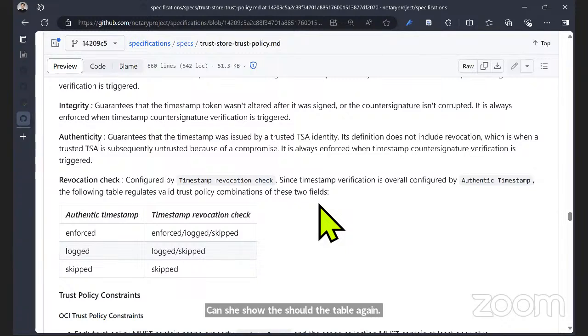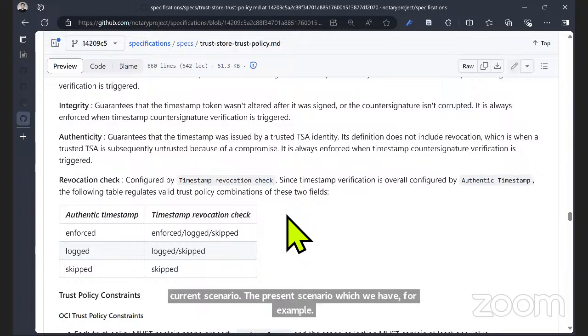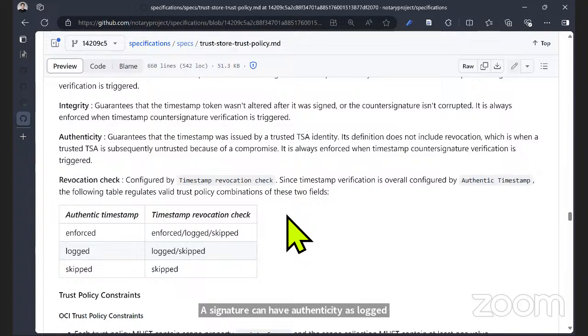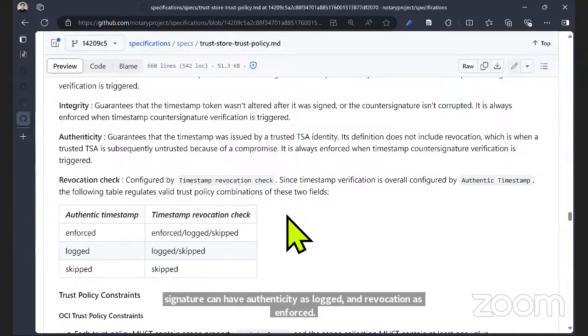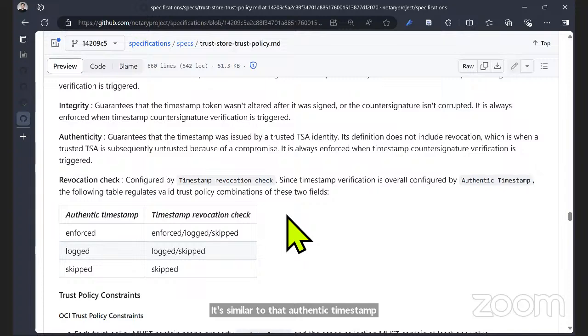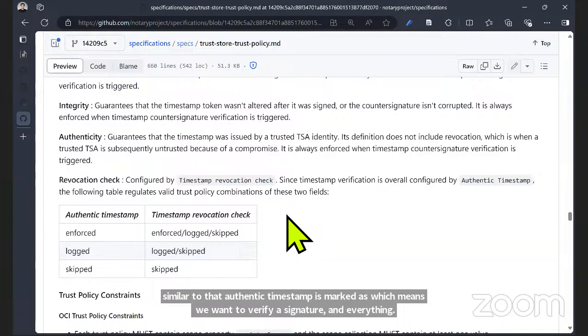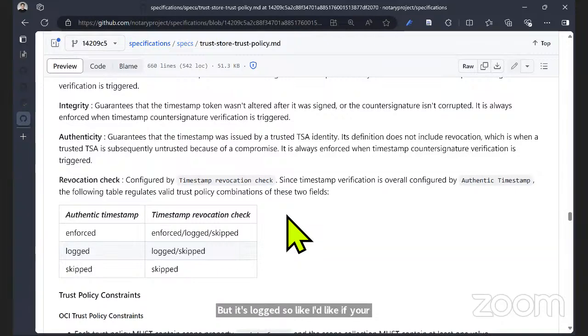Pritesh, do you agree with this table? Not really. I was thinking it's the same as the present scenario which we have. For example, a signature can have authenticity as logged and revocation as enforced. It's similar to that. If your authentic timestamp is logged, which is fine, I don't want to verify it's from a particular TSA, but I want to make sure it's not revoked.